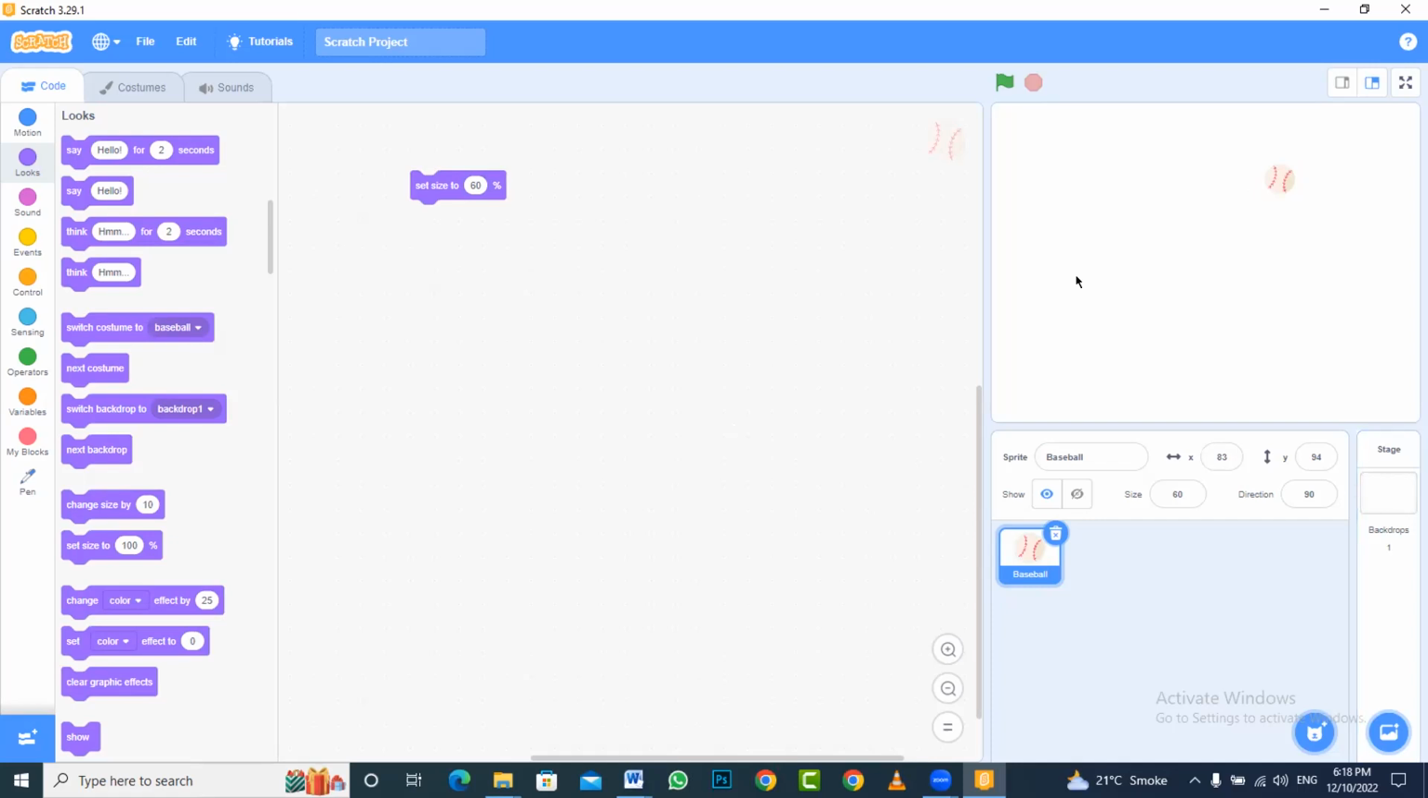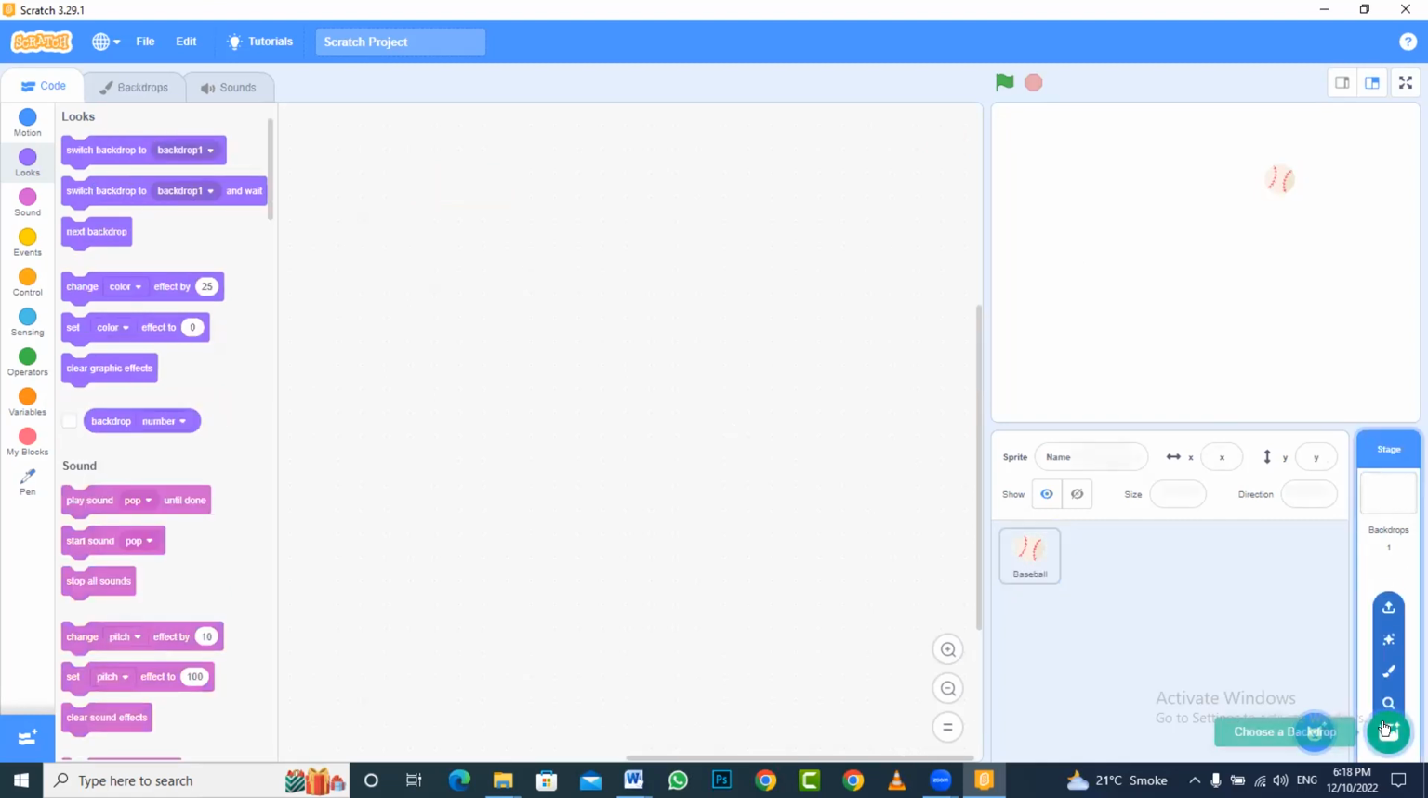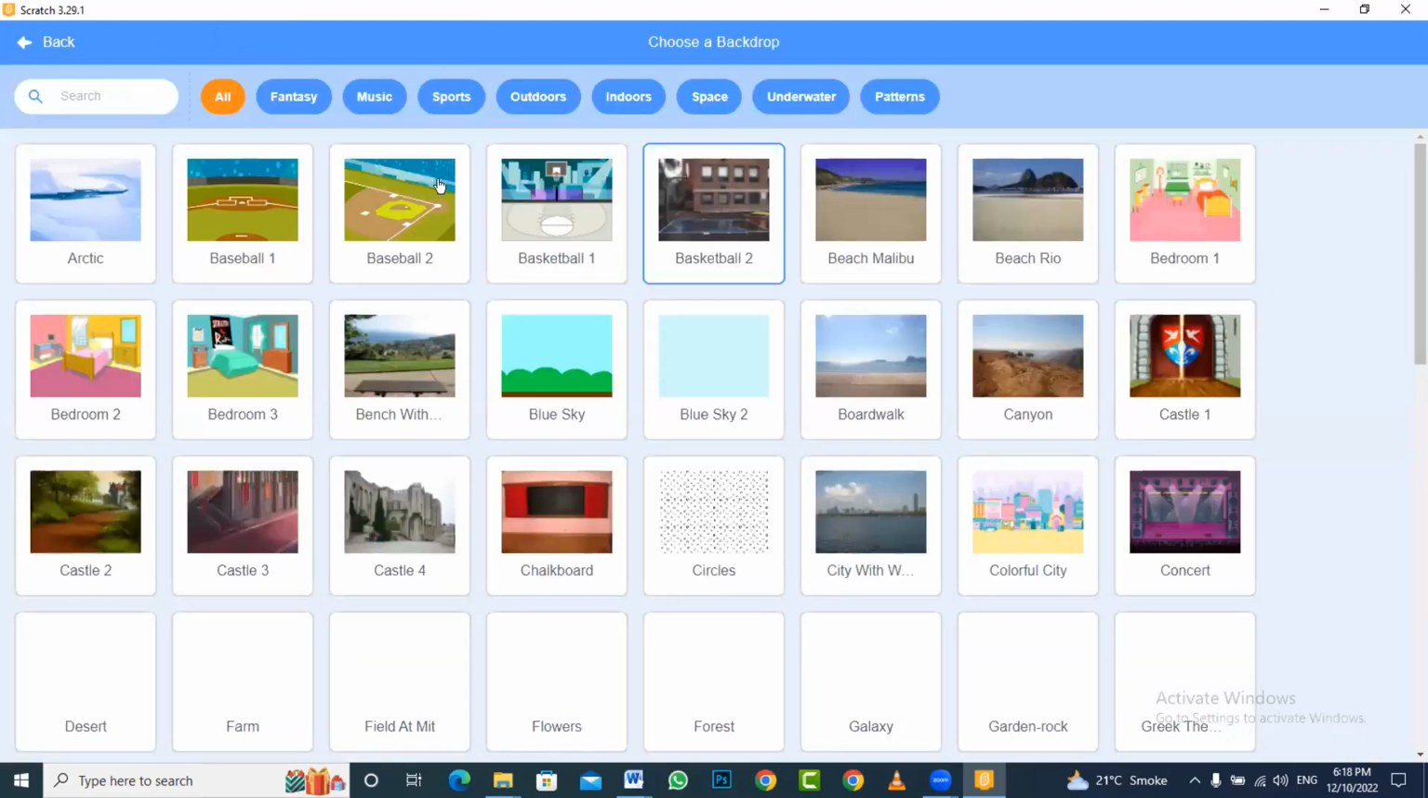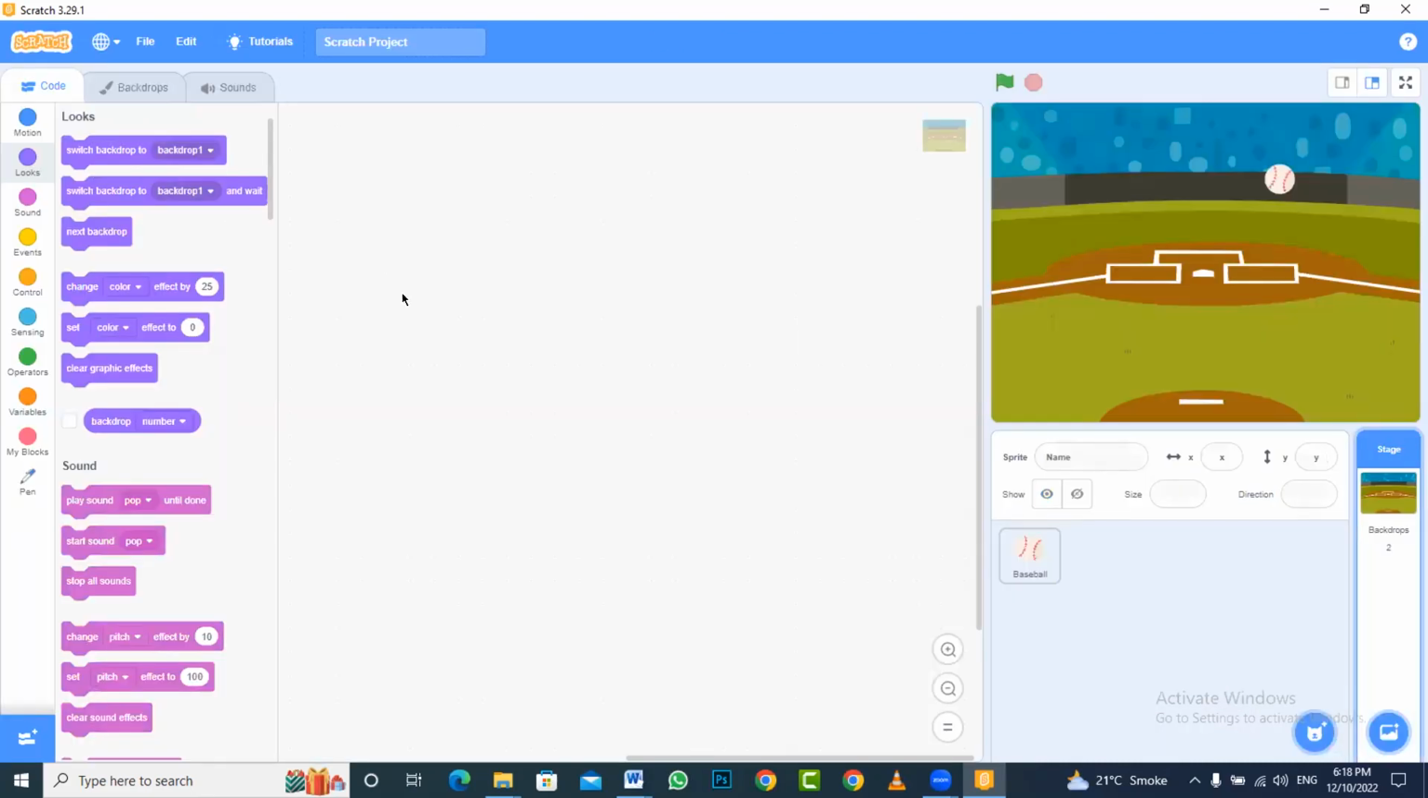Okay. Now, this game looks boring if you do not have a background to it. So let's try and add a background also. So we would choose this baseball background. Now you have a ball and you have a background.